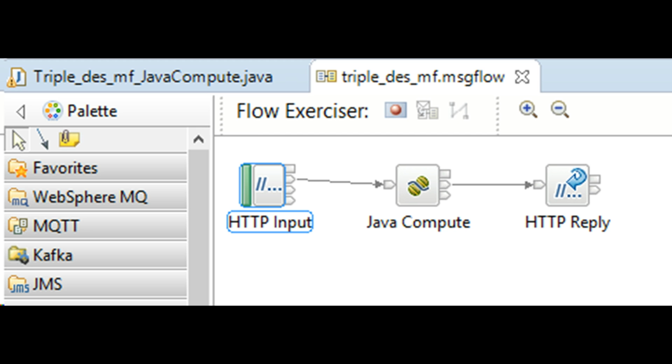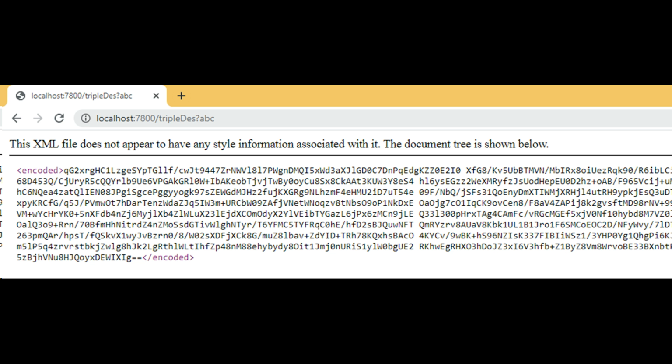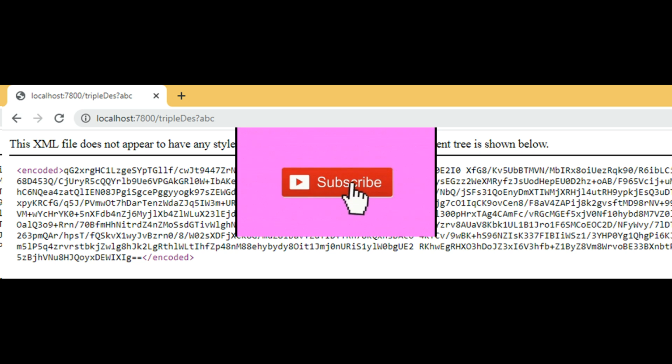I have created a simple flow with a JCN node and HTTP nodes. Here you see the output of the triple DES algorithm encoded in base64. I have used the base64 encoder from the com.ibm.misc package to encode the output of the triple DES algorithm. I have used an HTTP endpoint to invoke this functionality.